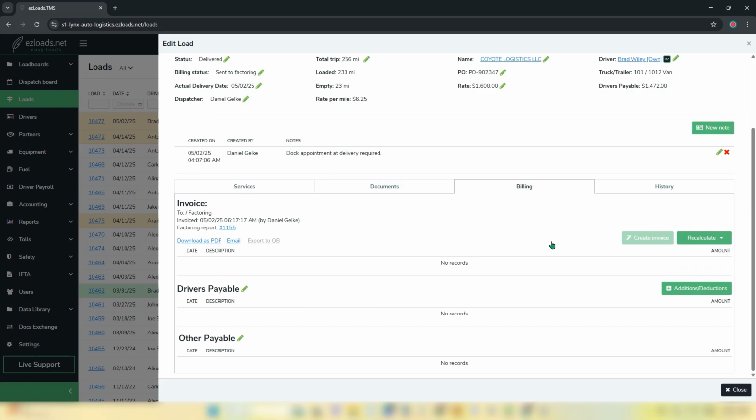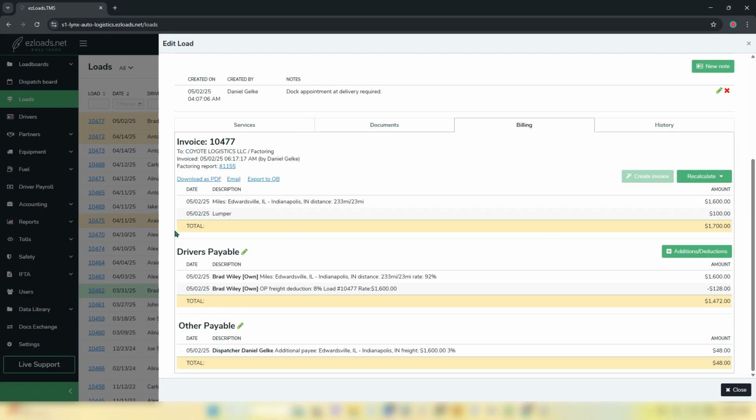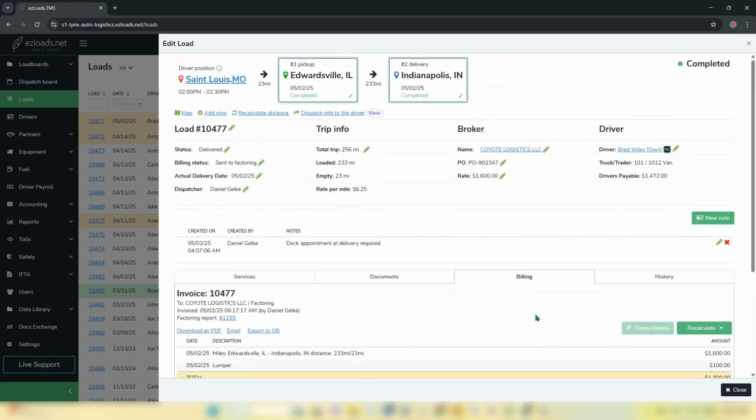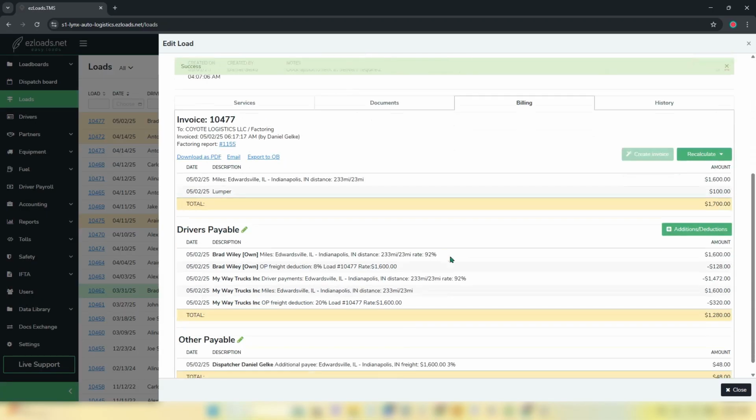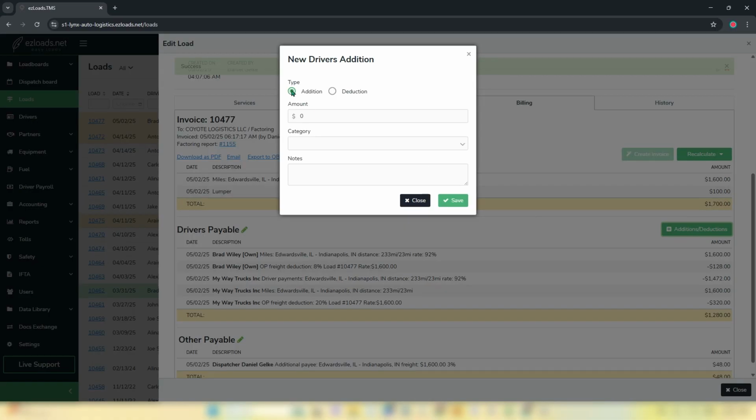Back in the Billing tab, you can also see the driver payable or other payees linked to this driver or particular load, like a dispatcher. If you need to add a one-time co-driver or equipment owner, just click the green pencil icon next to the driver's name. Select the payee from the drop-down, and the system will instantly calculate the amount and display it right under Driver Payable. You can also add any specific additions or deductions related to this load for the driver here.